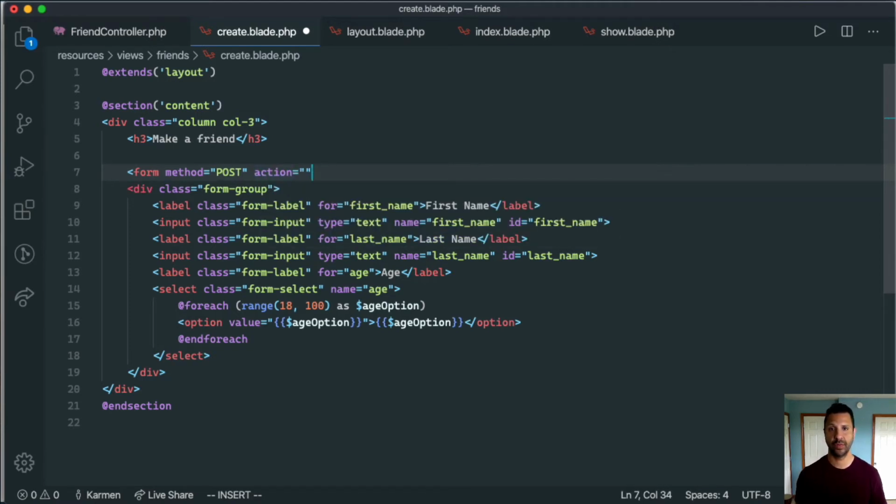Action says, where do you want me to send this data? Well, we're going to send it to a route, and the route's going to be friends.store. Store is the actual place in the controller which is going to receive this information, and then we can do some database things from there.